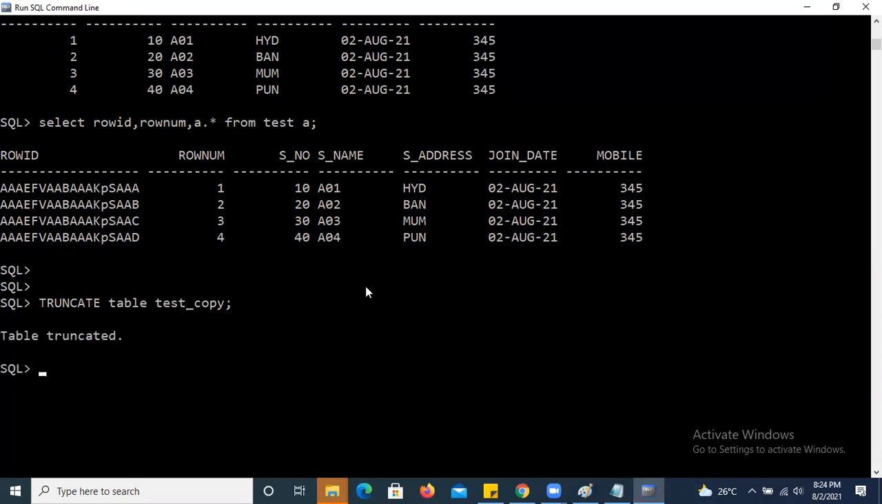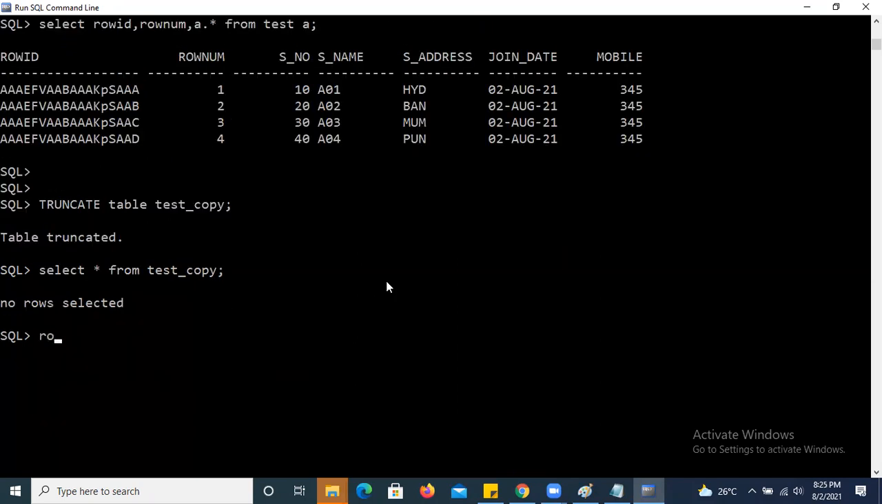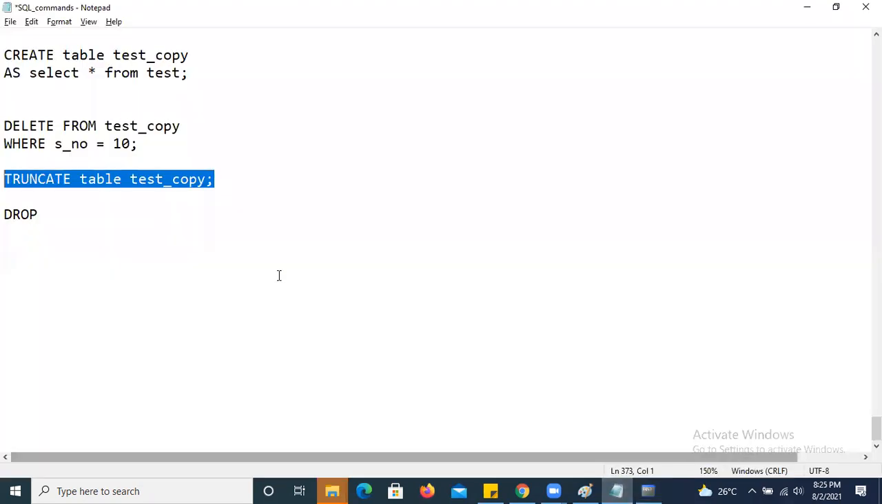So I am saying truncate test_copy. Now see, select star from test_copy. No rows selected. I am giving rollback. Will the data be rolled back? No, because truncate is a command that has auto commit, so we cannot get it back. But the table structure will be present. Here, can we use a where condition? No, we cannot use a where condition.